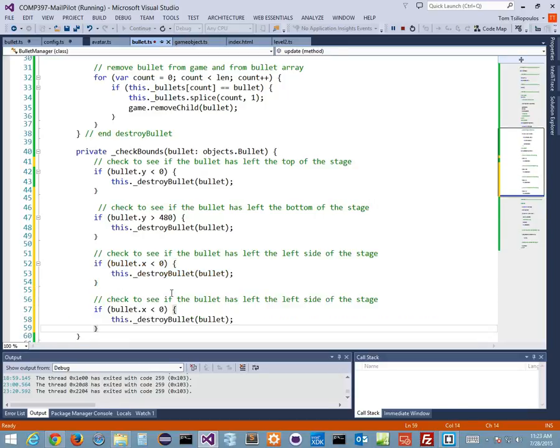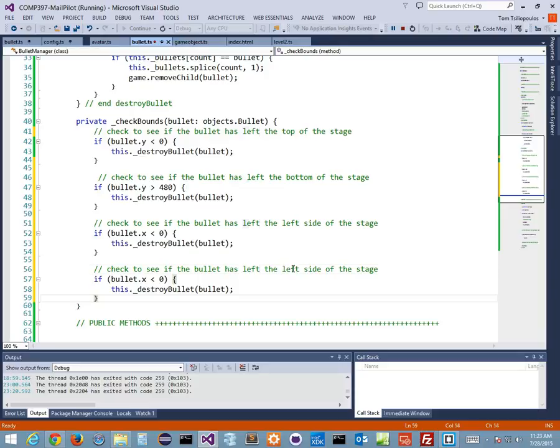The other one is, check to see if the bullet has left the right side of the stage. Right side would be more than 640 pixels, so greater than 640, right? Now you may want to add the length of the bullet on there, because once the middle of the bullet leaves the stage, it's going to pop away. It's going to disappear.